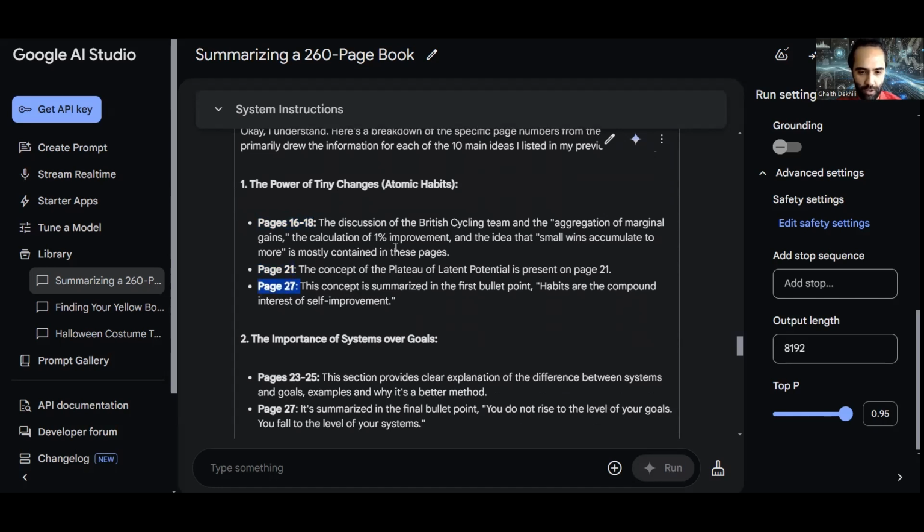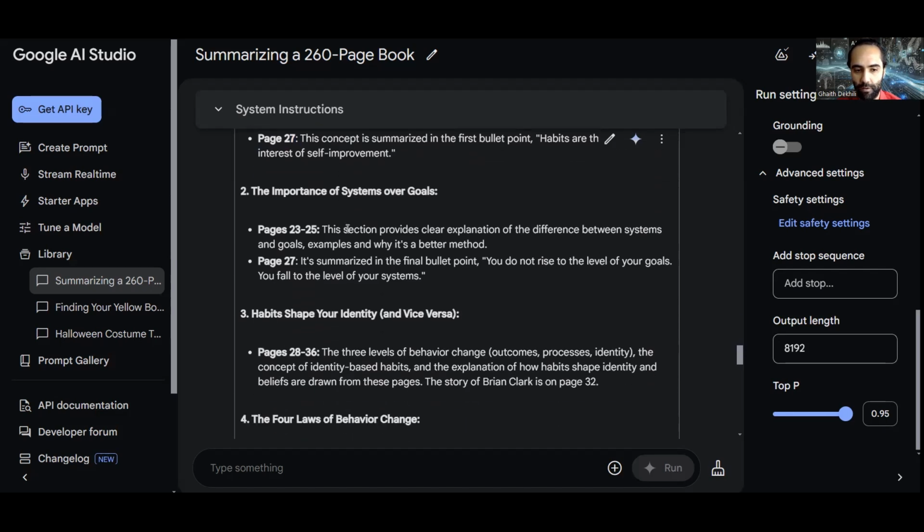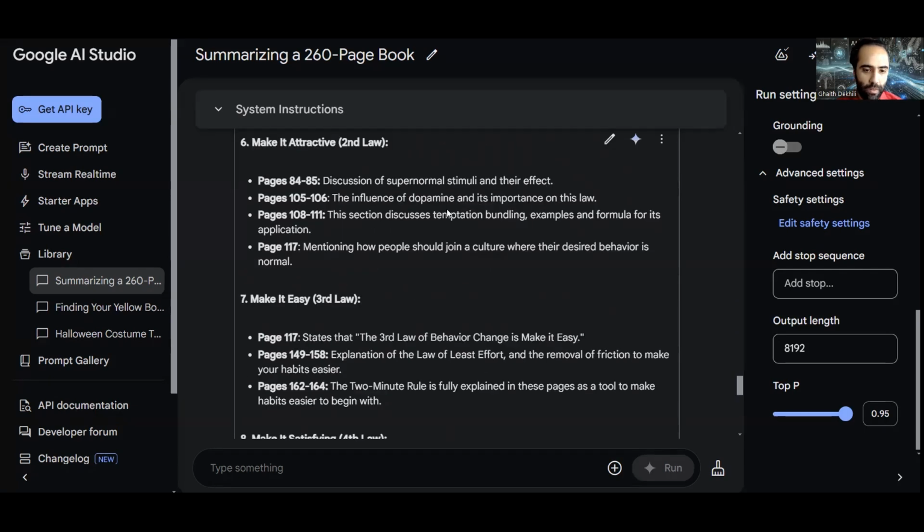And you can check it out yourself, guys. I checked them out, and really this page includes information about these points, and the same for the other points. So this helps to check if the model hallucinated somewhere or if it really based itself on the PDF file to generate the summary.